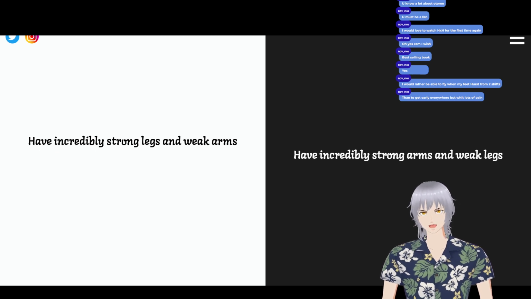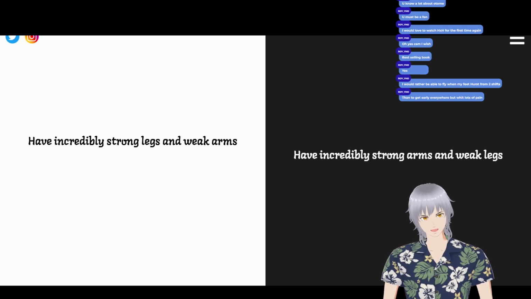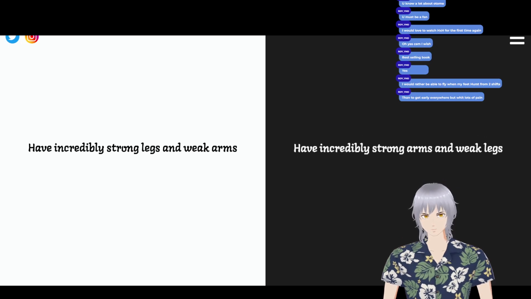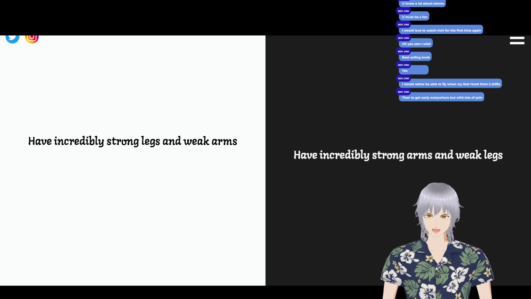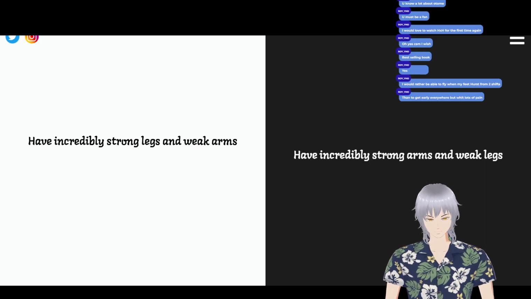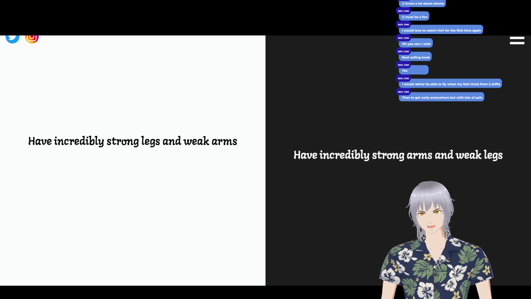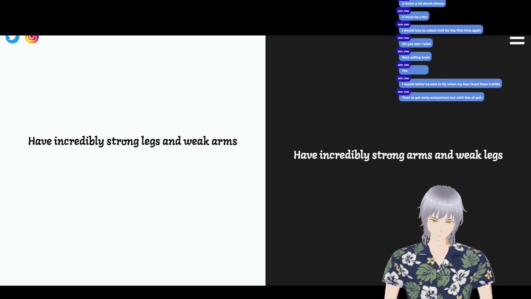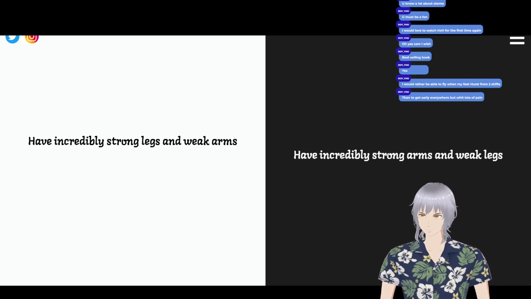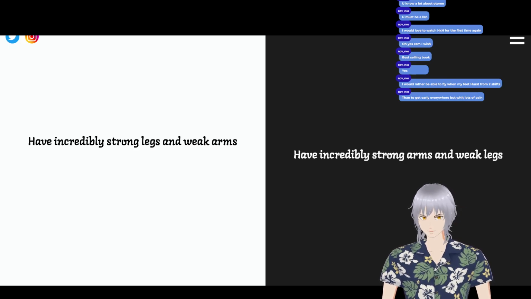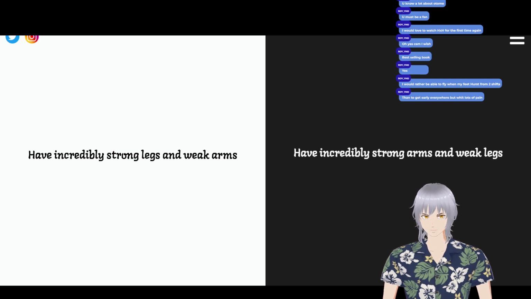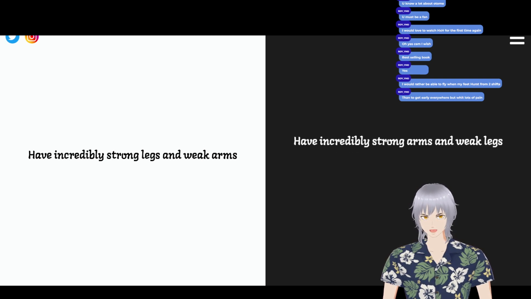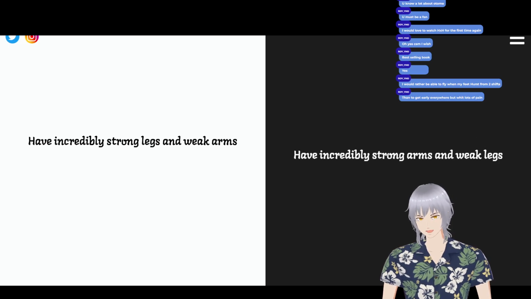Have incredibly strong legs and weak arms versus have incredibly strong arms and weak legs. Well, can't you just train to make up the difference, right? I'm assuming by incredibly strong legs, they mean, what level? I guess world record levels of strength. And if it's world record levels of strength, that would be what, like a 1,000-pound squat and like a 900-pound bench. And I'm using bench in terms of upper body strength. I know technically there are other lifts you can use as well.